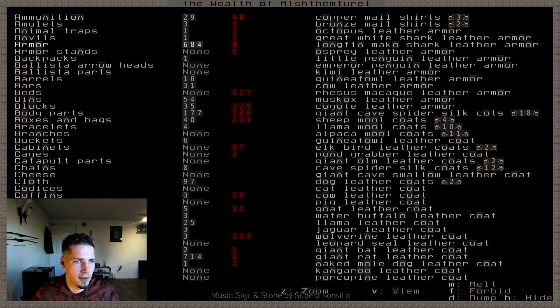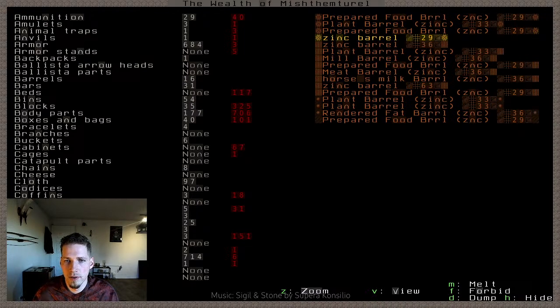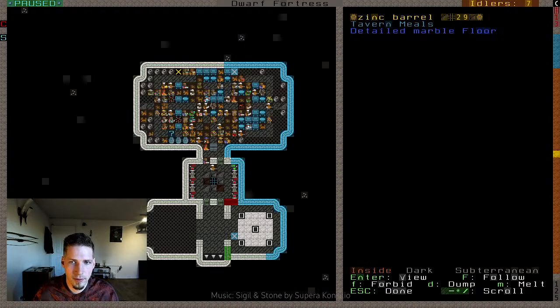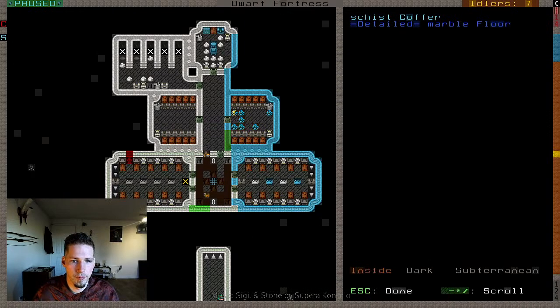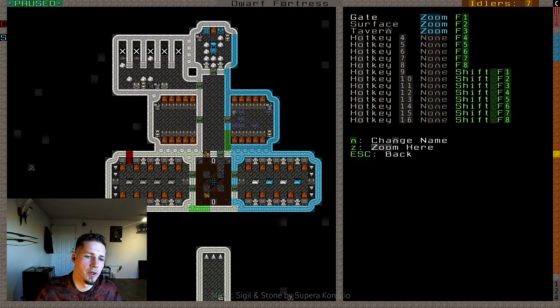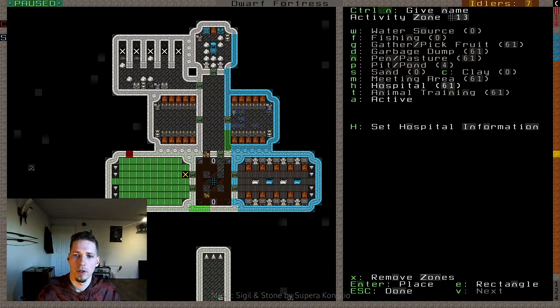Where are my stocks at? Barrels. I've got 16 barrels. These don't contain anything. Zoom. Nothing. See? That's a barrel. Take it. So it must be the bucket then. Stocks. Buckets. I've got 6 buckets. Oh, these might all be in the hospital though. Yeah, okay, so how many buckets do I need? If I have 6, let's do this real quick.